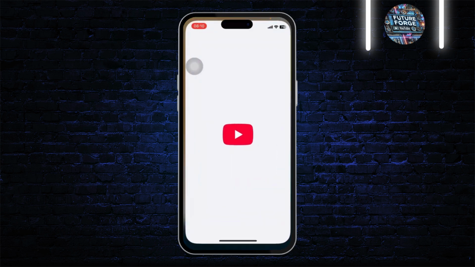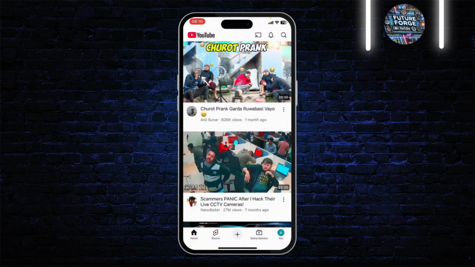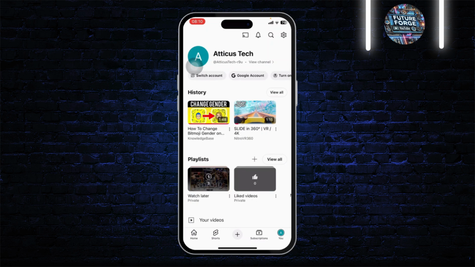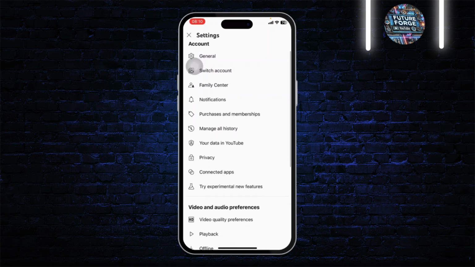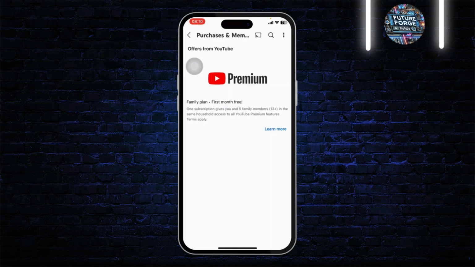What you'll need to do is open up your YouTube first. And after you open up your YouTube, make sure that you're logged into your account where you do have your premium subscription. Now head over to your profile that is on the bottom right. Tap on the settings icon on the top right, and after you tap on it, you'll find an option here called purchase and memberships. So simply tap on that, and now here you will be on your purchases and membership.